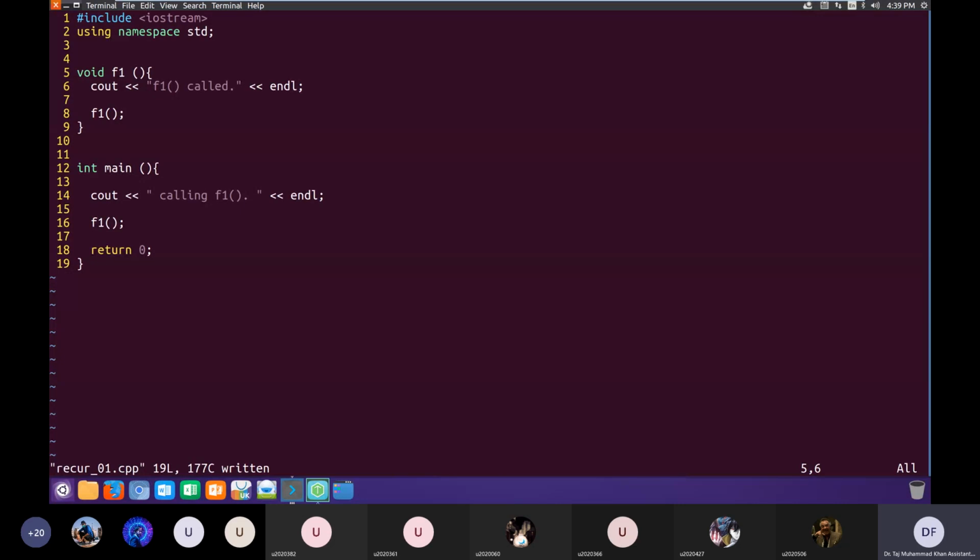Okay, so the body of the function will be executed. Line number 6 will be executed. "F1 called" will be printed, and then on line number 8, F1 is being called again.